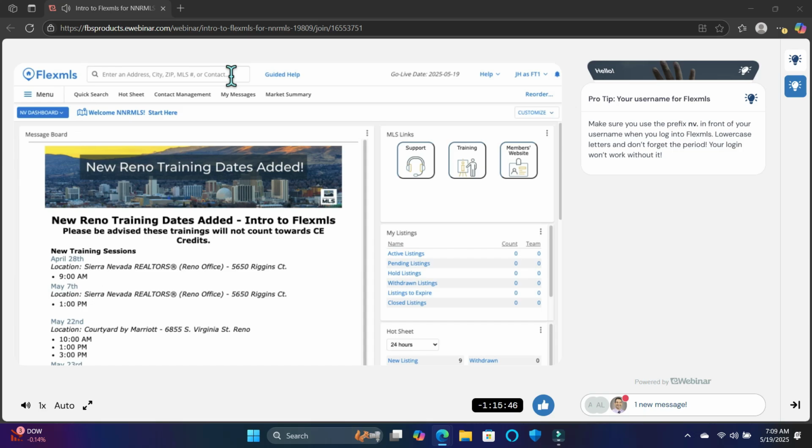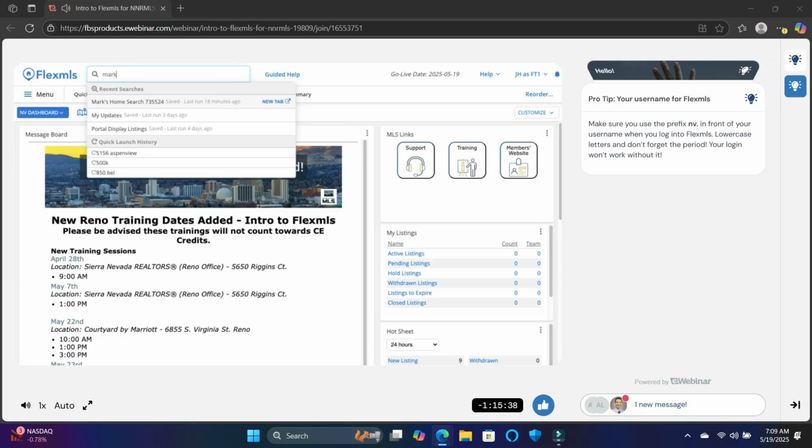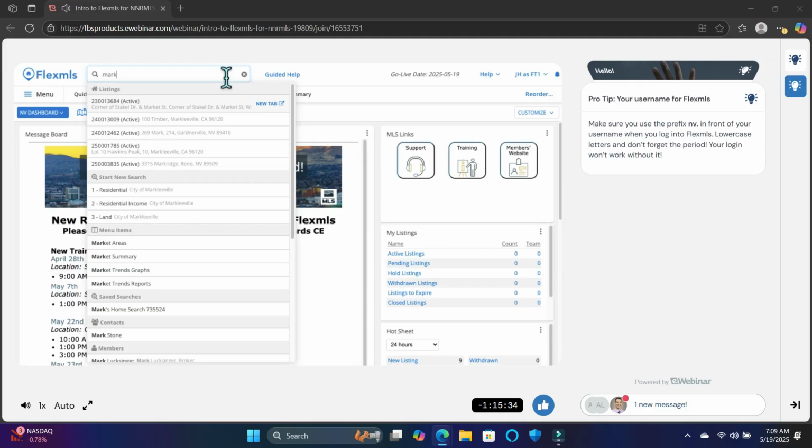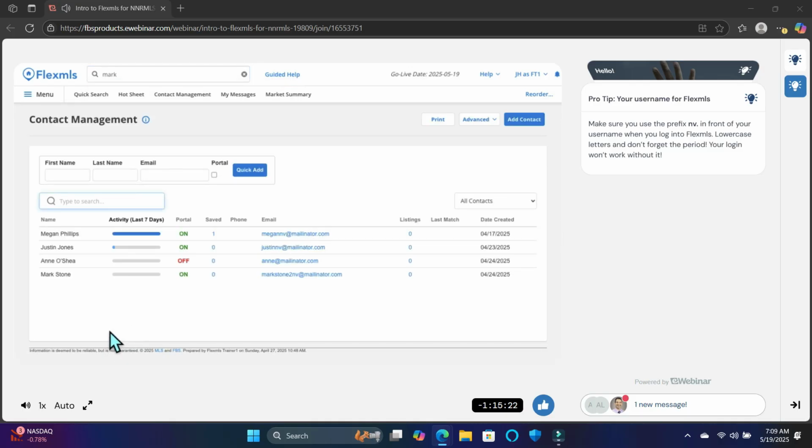It's kind of an omnipresent search tool inside the system, so it allows you to search for a lot of things. For example, if I have a contact named Mark, I can start typing that in, and you're going to see now it's asking, do I want to start searches in Markville, but also menu items, market areas, and there's my contact, Mark Stone. So just a quick shortcut.